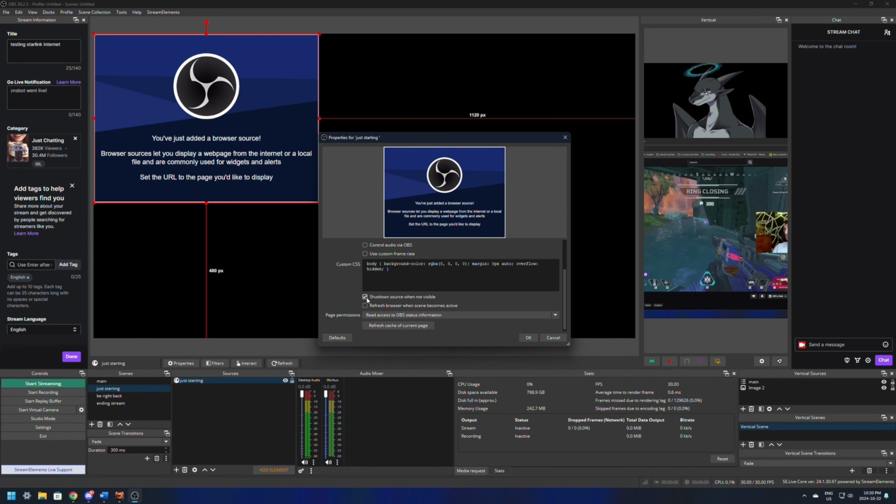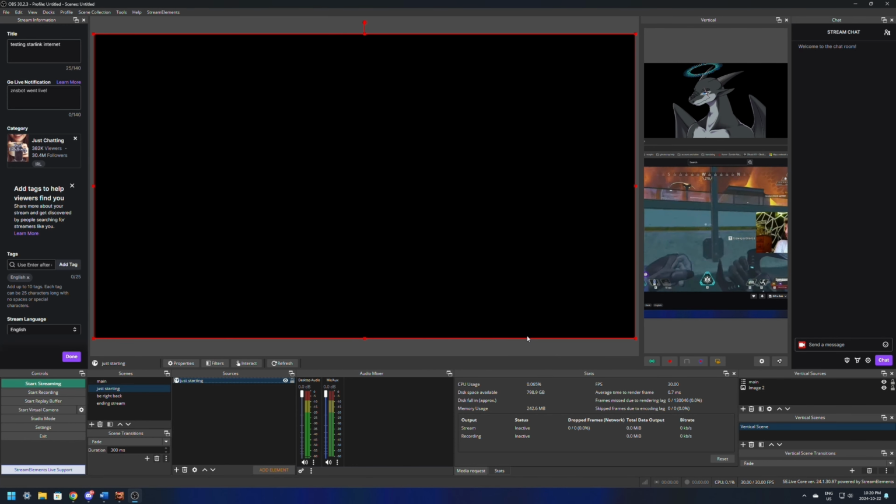Scroll down a little bit and make sure that you check the shutdown source when not visible and refresh browser source when becomes active. This will prevent any kind of things from keeping loaded in the background, and any kind of issues when it's loaded back up. It's going to load it up fresh each time, and then just give it a click OK.